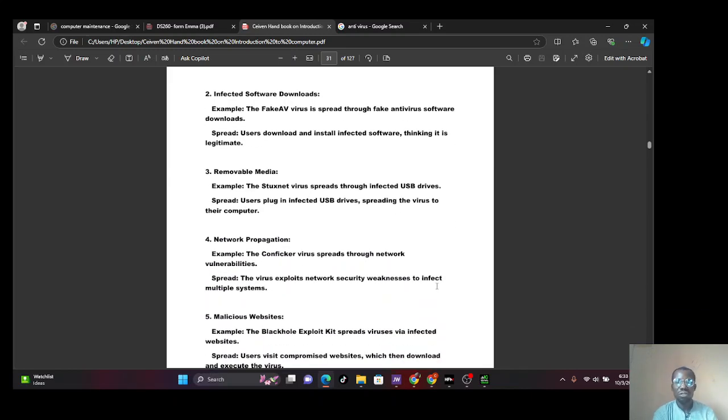Another one is infected software downloads. An example is the fake AV virus. This is spread through fake antivirus software downloads. If you went to a tool that is an antivirus software, you don't know much about it, but your system is already giving you a problem, and you went ahead and downloaded it, then you are in for a long ordeal. So how does it spread? Users download and install infected software thinking it's a legitimate antivirus.